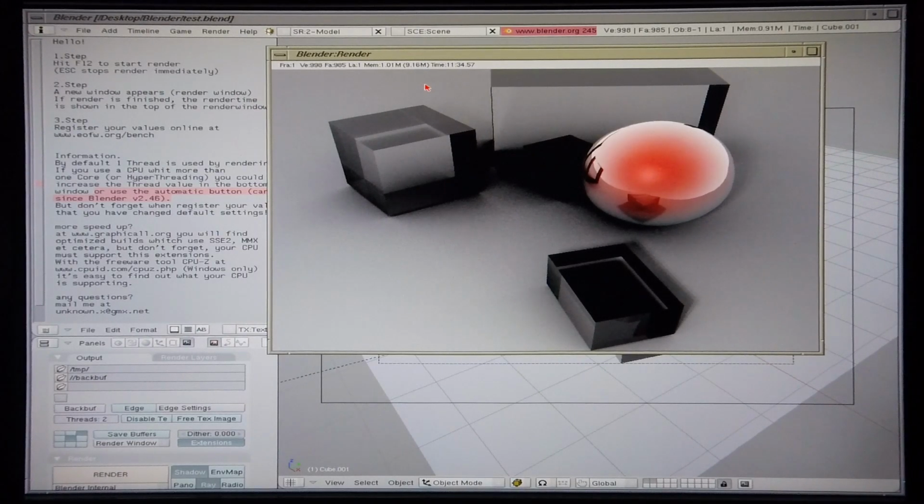Okay, and this frame was rendered in 11 minutes and 34 seconds. So it seems like there actually isn't much of a difference if you compare single-threaded versus dual-thread performance on this machine.